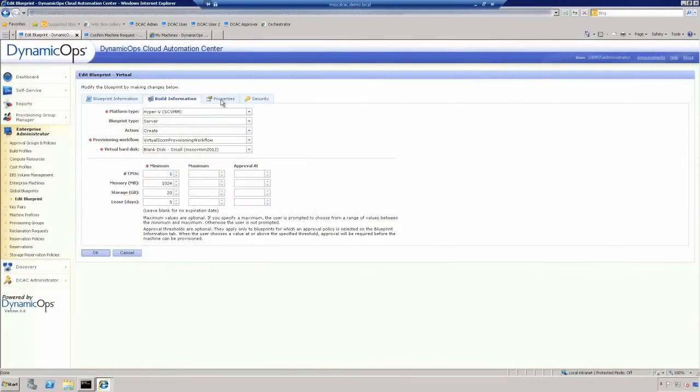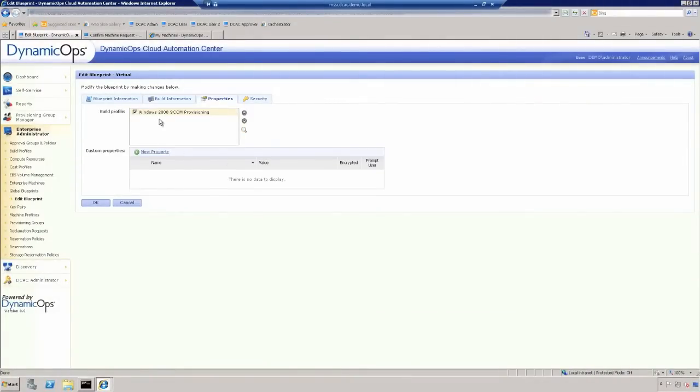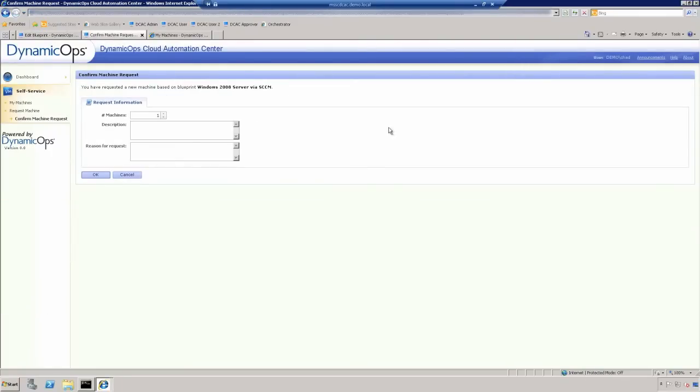So I'll go back in, look at properties here, again using the Windows 2008 SCCM provisioning workflow. And again, if I wanted to provide custom properties that further provide a granular configuration for this blueprint, I can add that in here as well. So let's go ahead and look at a user interface.